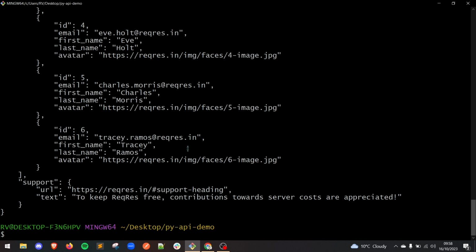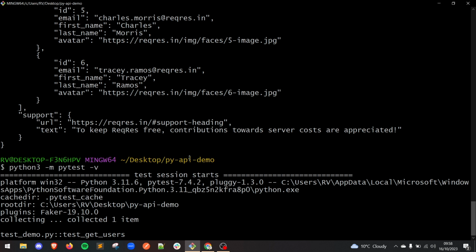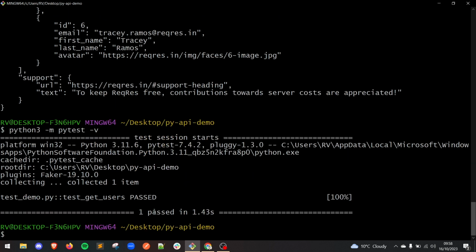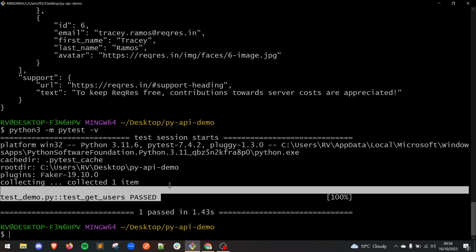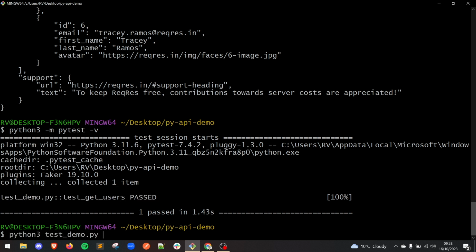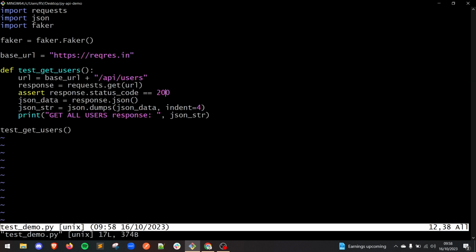There is a second way, invoking the PyTest package for running our tests. So we're going to type python3 -m pytest -v. Great, one test passed. Please pay attention that PyTest runner will only run the tests that start with test underscore.